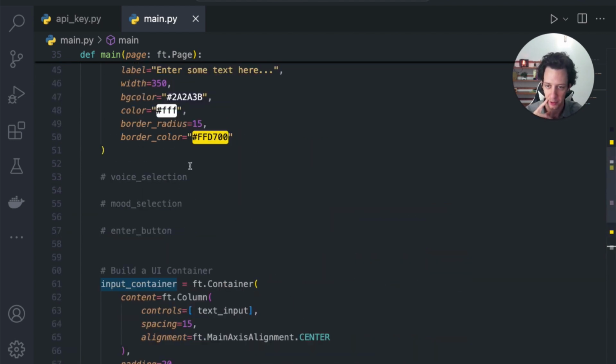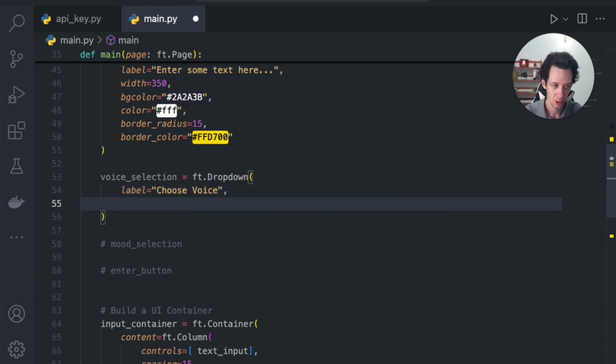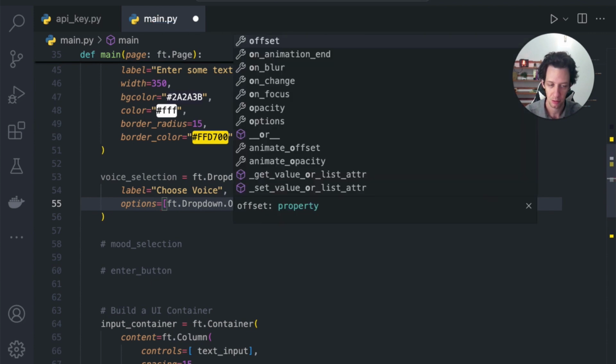So going up here, let's do our voice selection. For our voice selection, I'm going to say this is a drop-down box. Okay, so in the drop-down, what do you want it to say? Let's say voice or choose voice. Okay, we can give it some options now. So I'm going to say options is equal to a list. FT drop down option, where is it?